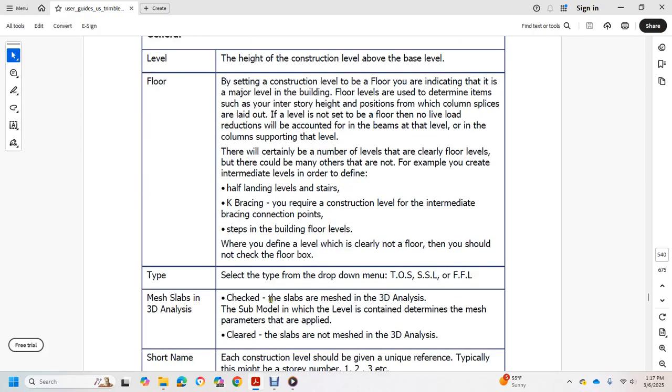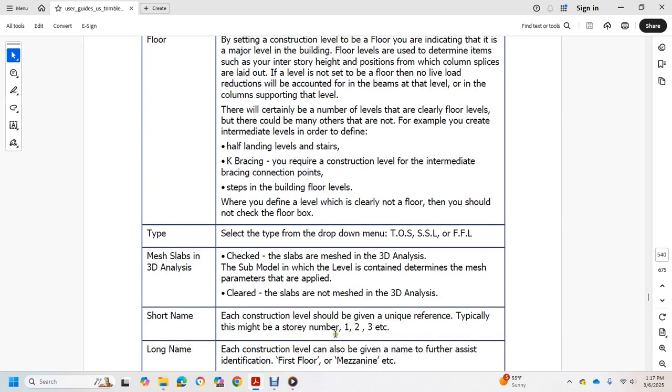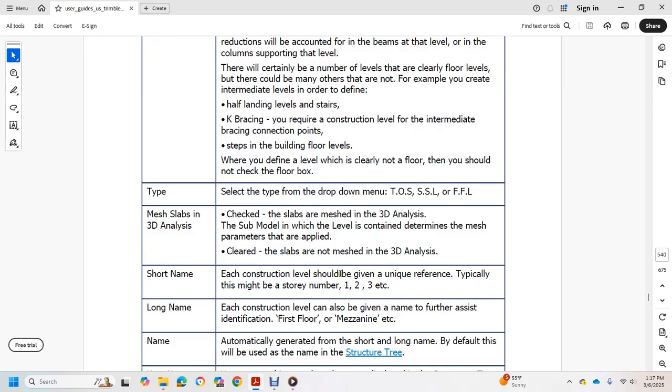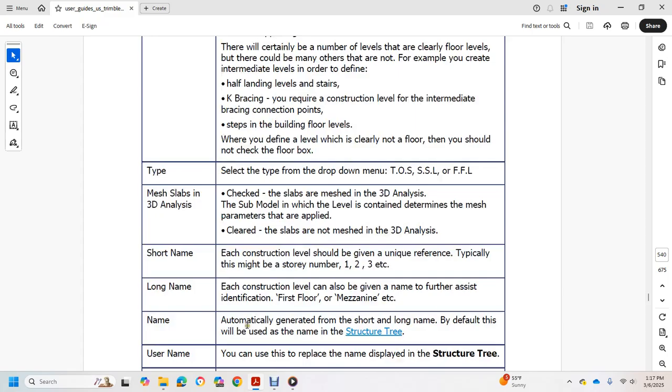Mesh slab 3D analysis: check if the slabs are meshed in 3D analysis. Submodel level to contain the determined mesh parameters applies. If clear, the slabs are not meshed in 3D analysis. Short name: each construction level should be given a unique reference, typically the story number 1, 2, 3, etc. Long name: each construction level may be given further identification, for example first, second, etc.